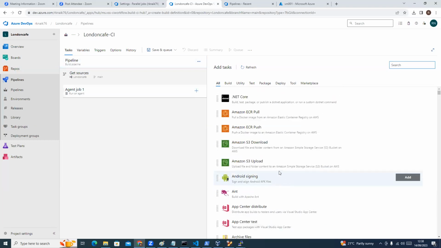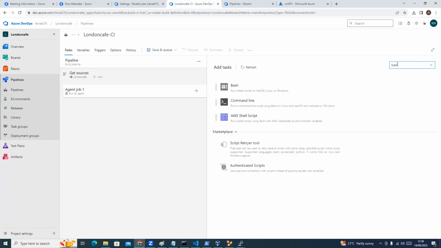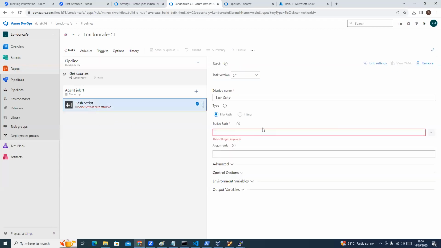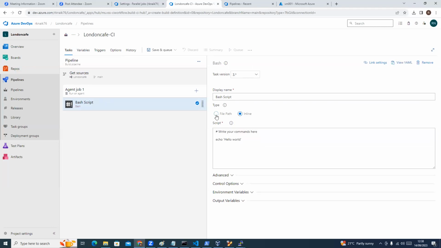Maybe we want to run some commands. So let's see, we will run some commands. Here it is saying bash or command line or something. This one is a very common way of doing it. So it is asking whether it is inline or file.